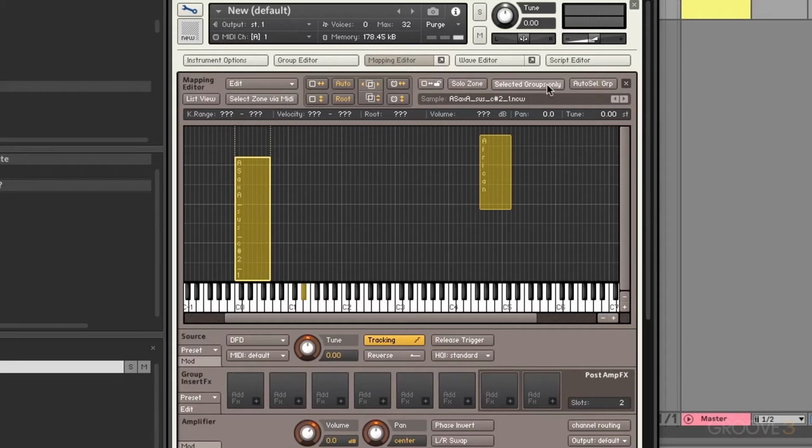Then we have the Selected Groups Only button, which will only show the selected groups that you have selected in the group editor. This other button is the Auto Select Group button, which will automatically select the different groups that you play on your keyboard.